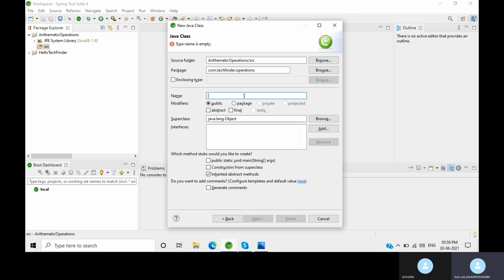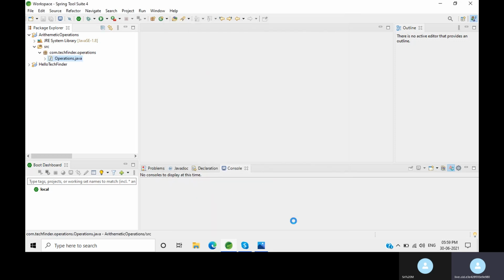Suppose all my classes are Pojo classes or repository classes, then I can keep com.techfinder.repository as my package name. Here I am using the file name as operations. That way I have kept it as operations. Now write the file name operations. Then if you want the main method, just check this box and finish.